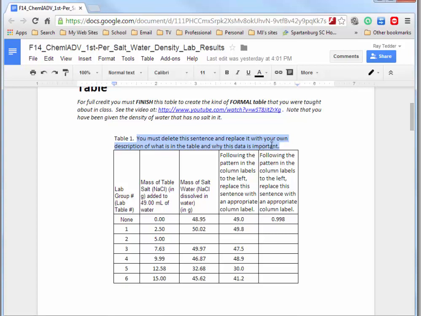Fair enough? What I did on the table itself is I already filled in this column label and this column label for you to give you a pattern to follow.